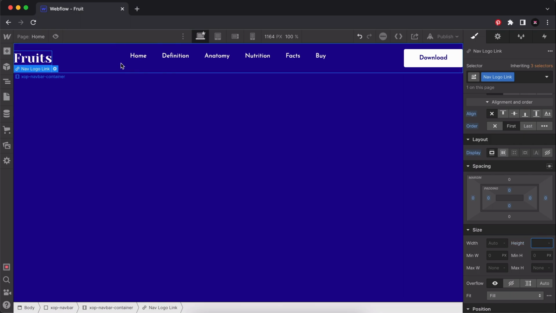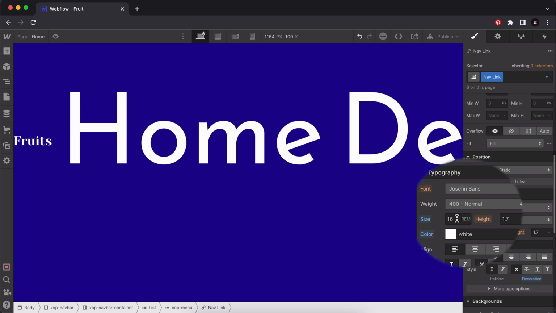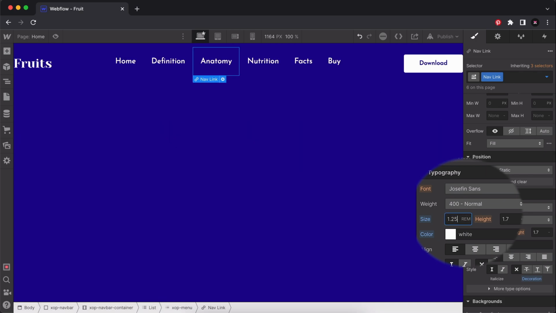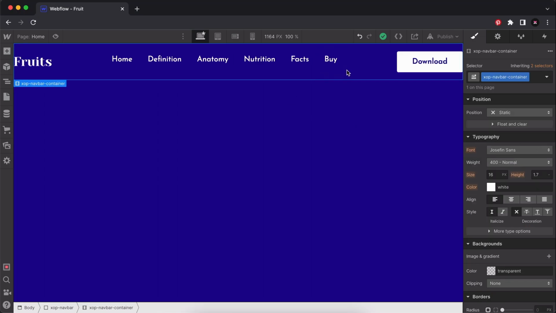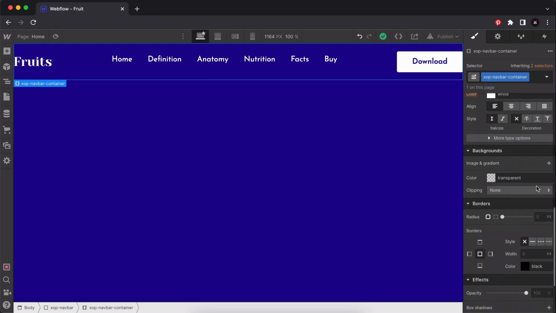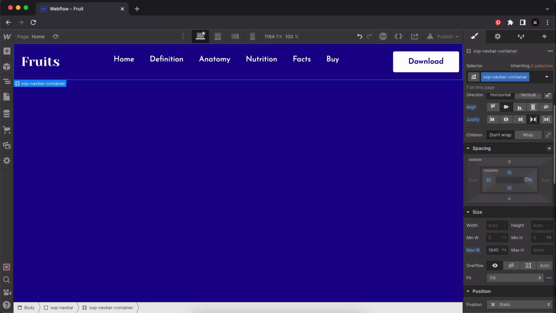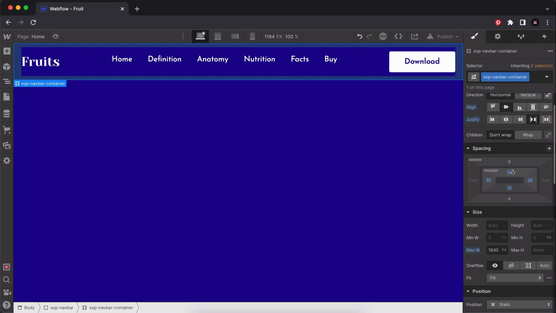Look at that. Okay, I'm gonna change this to rems, and I want this to be 1.25 rems because our base font size is 16 pixels. I want the menu to be 1.25 rems, which translates to 20 pixels. I have this selected. Do I have padding? Yeah, let me add 20 pixels of padding, and then 10 top and bottom.